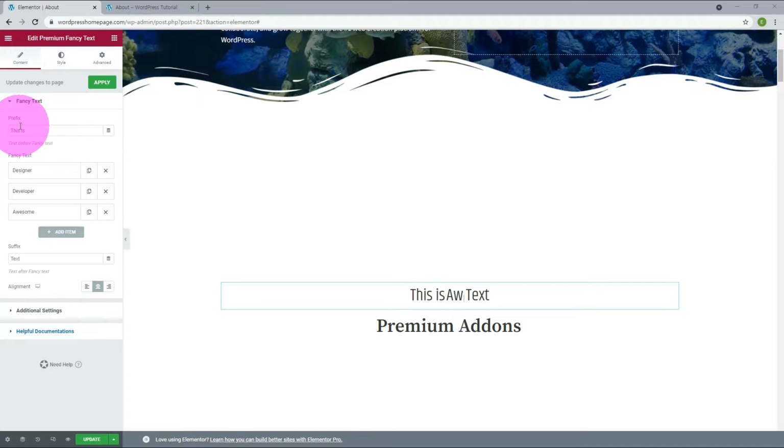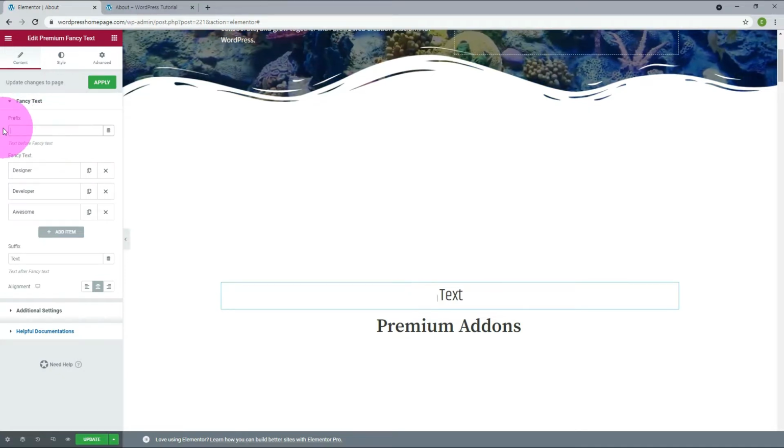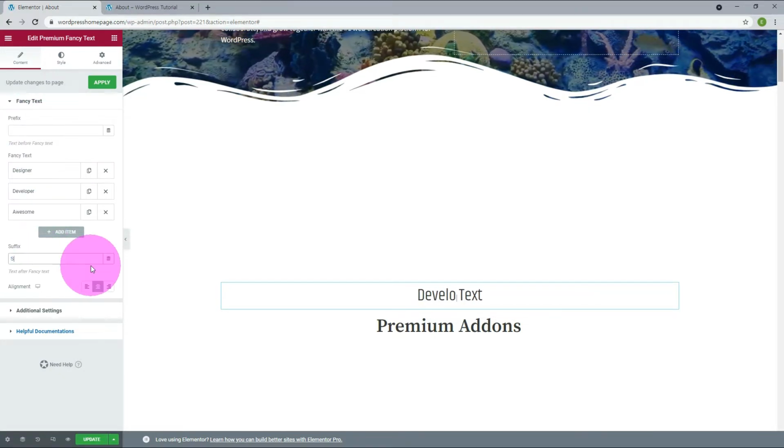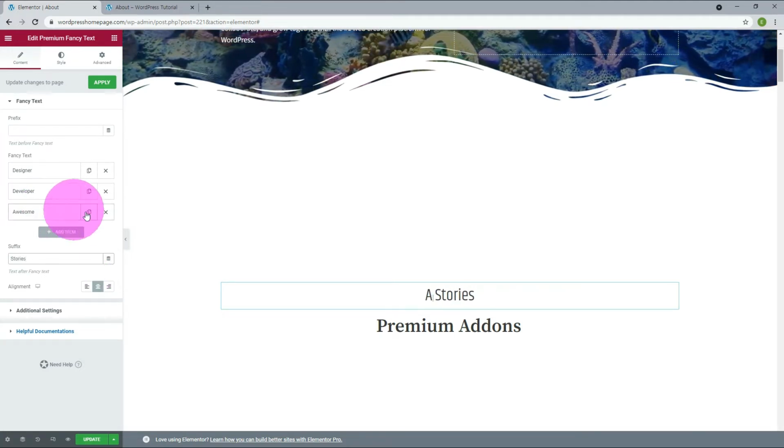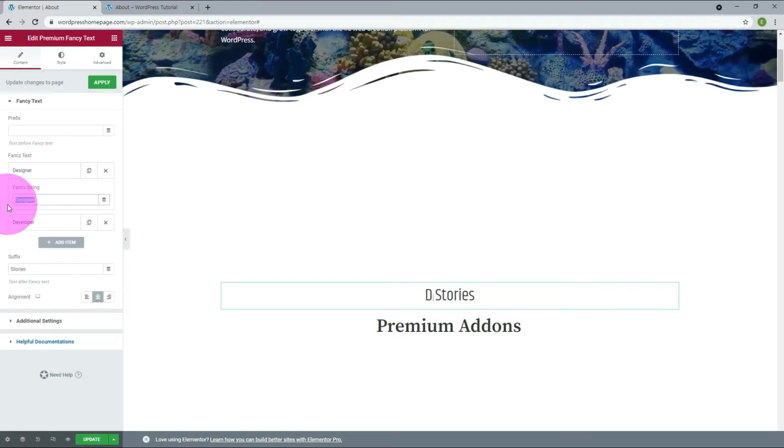Prefix is the first word, so I will delete it. Correct the suffix words as well. Let's change the animation text to Facebook and Instagram.